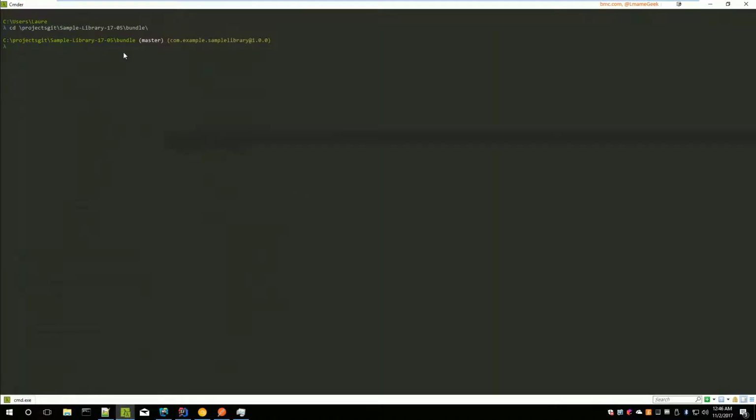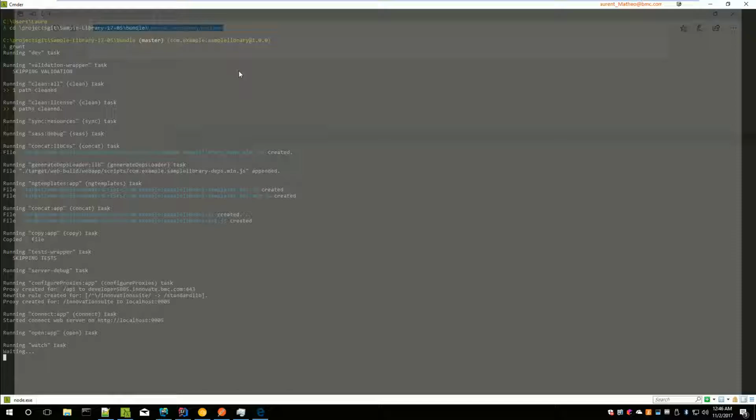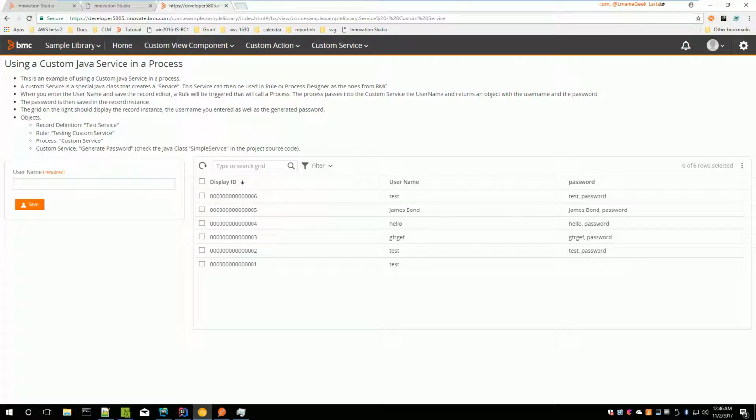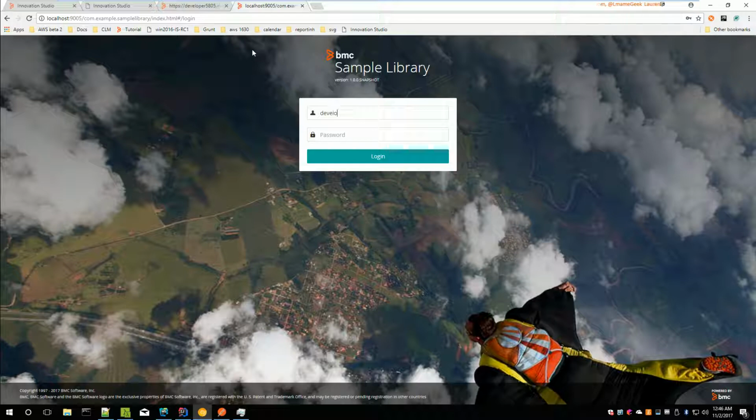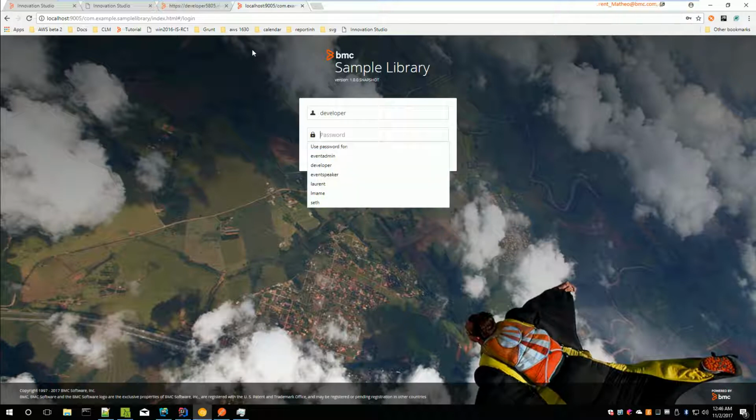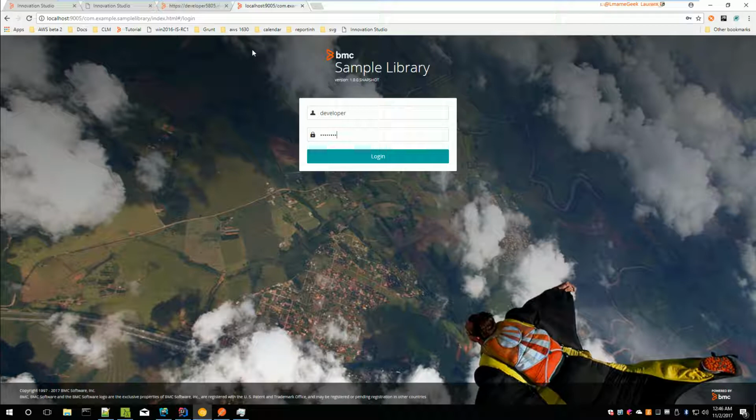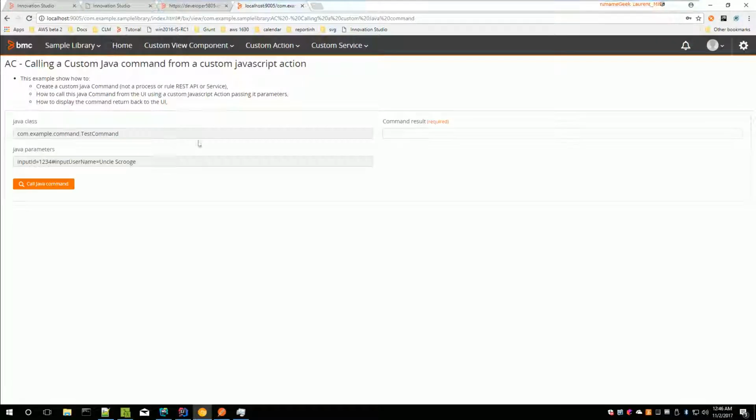So you can go inside the bundle folder, type Grunt. So Grunt is going to crunch everything and open a window. So in my case, I just prefer Chrome. So I'm going to log in. And I will be in the software, in my application, example sample library. And I have access to everything.